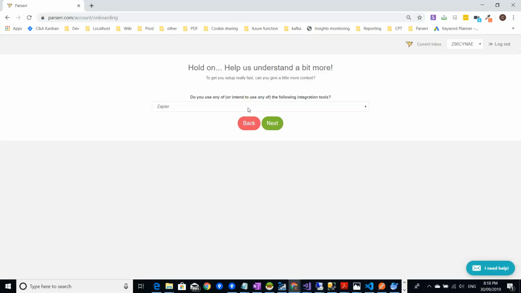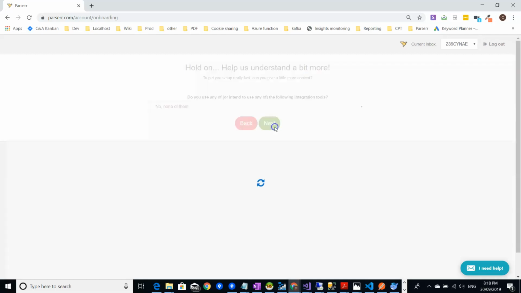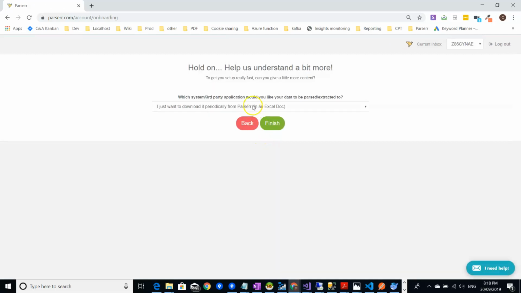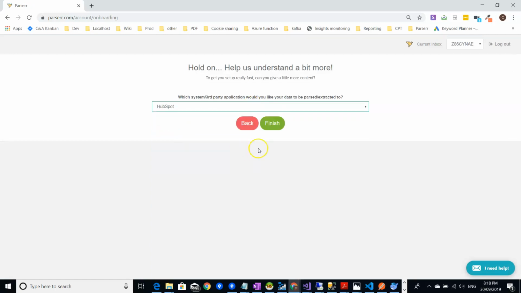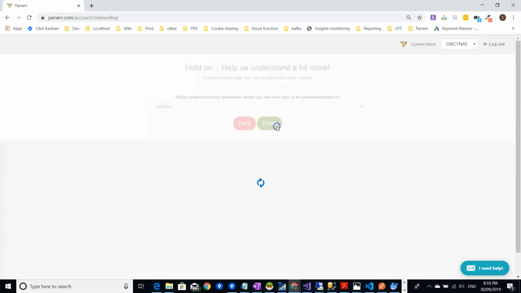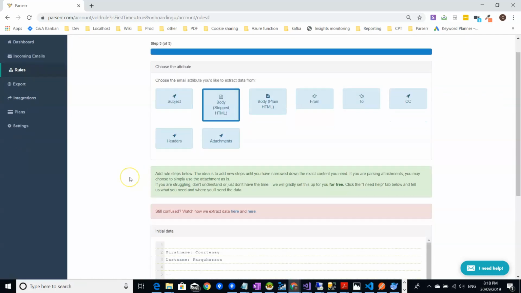Do we intend to use any of the following integration tools? No, we don't. Right, and this is where we're going to choose Hubspot as our integration. That's where we want to push our extracted contact information into. So we'll click finish there. Right, so we want to extract information from the body of the email. So let's go ahead and click that.